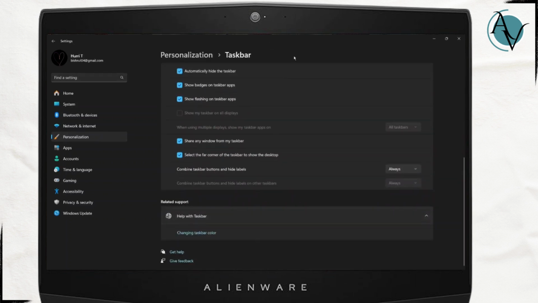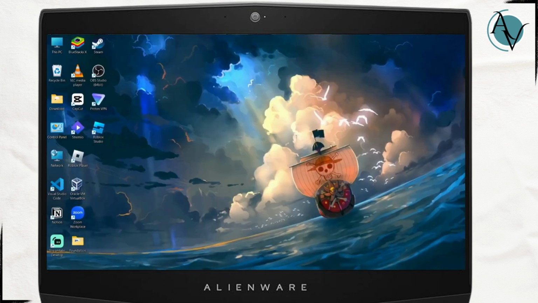Now if I want to access my taskbar, I just move my cursor down at the bottom of my screen and my taskbar will pop up. Now if I move it out, the taskbar will also be hidden. So if I want to access it, I just move my cursor down, and if I remove it, the taskbar will be hidden.